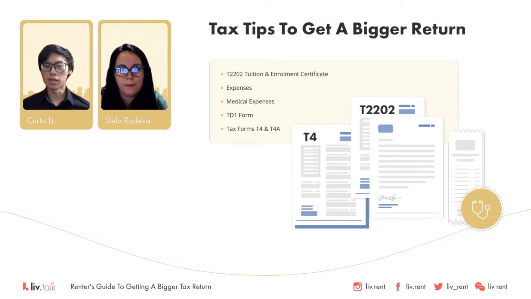Awesome. Let's dive right into the first one then. Stella, can you go over the T2202 tuition and enrollment certificate? Is that just for students, and how can people use it to increase their return?